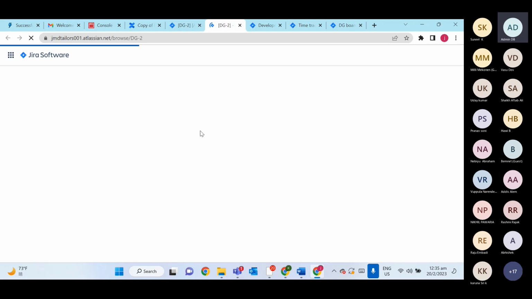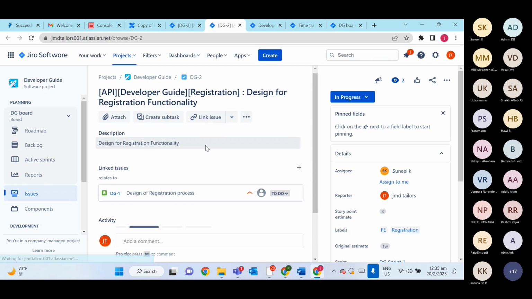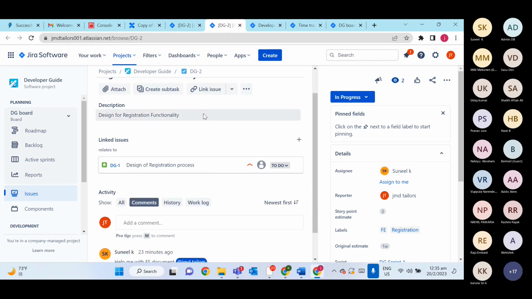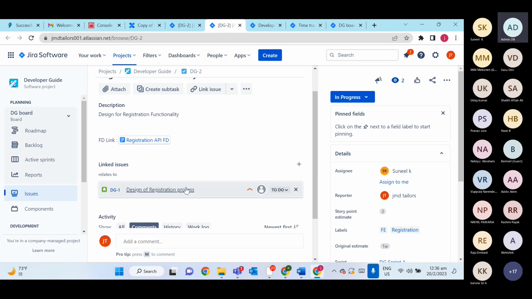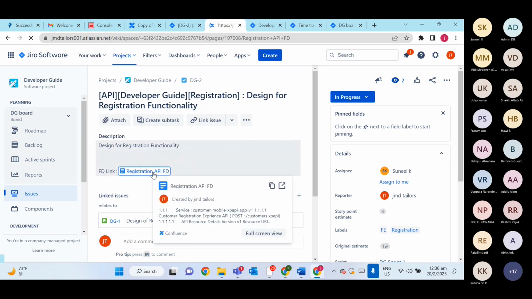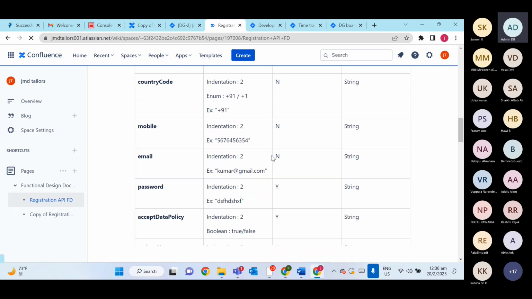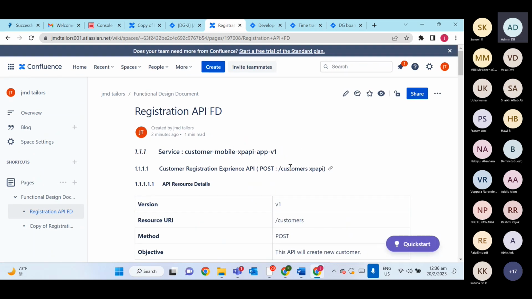So whoever will work on this particular task, they will get the description of this one. Whoever will work on this, they will be able to see the functional design link. They will click on this and they will be redirected to that particular page where they will get all the API detail.